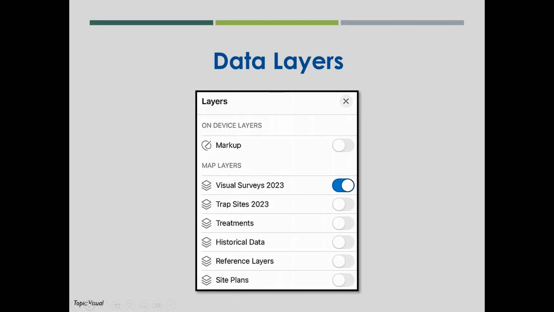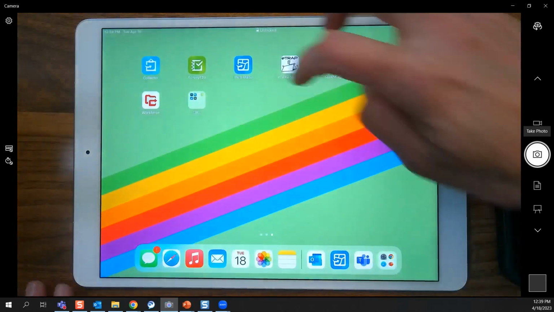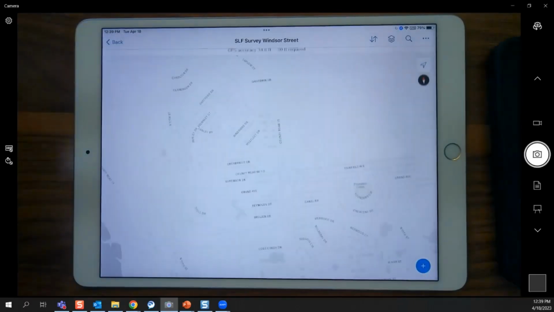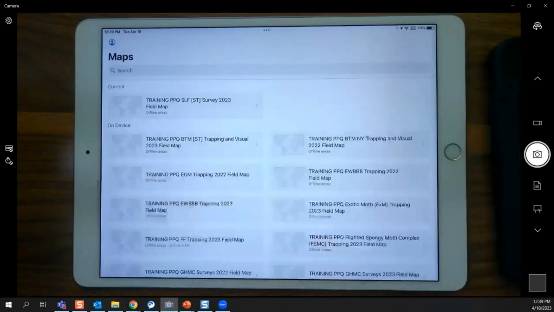All right, so we have all the same layers to look at, but let's dive into the visual surveys layer, and then we'll have a look at the map notes, points, and areas as well briefly if they might help you. Okay, so here is my PPQ iPad once again. I'm going to open Field Maps by tapping that icon, and it's going to pull me all the way into the last map we looked at. I'm going to go back twice to show that main map page again.